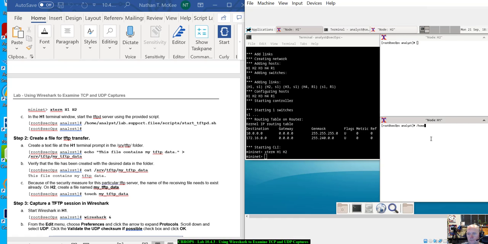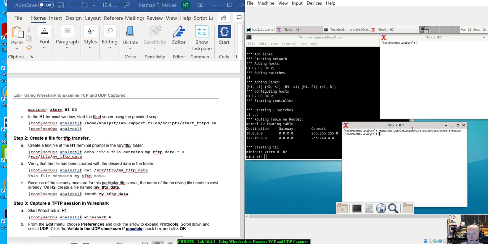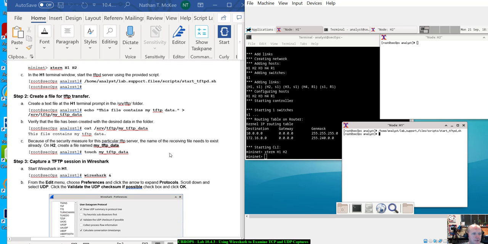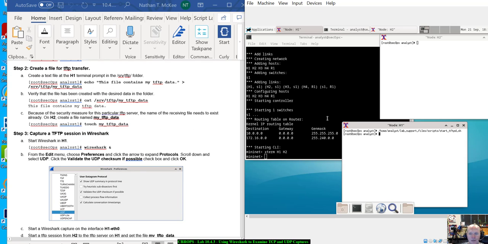Alright, so in H1, let's do home, analyst, lab, support files, scripts, and start underscore TFTP dot shell. Okay. Alright, so that should be running. Alright, create a file at the H1 terminal. This file contains my TFTP data. Alright, srv TFTP my underscore TFTP underscore data.